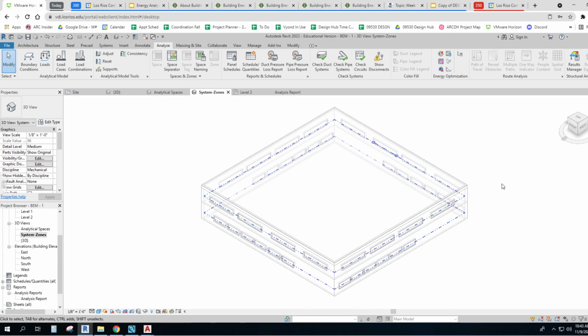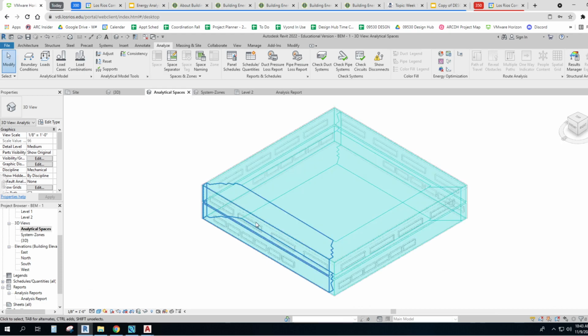It is about the same size, but there's no HVAC. There's no lighting put in. So even though there's lighting, there's no actual real stuff put in. I don't know what's in these spaces. They're just analytical spaces.